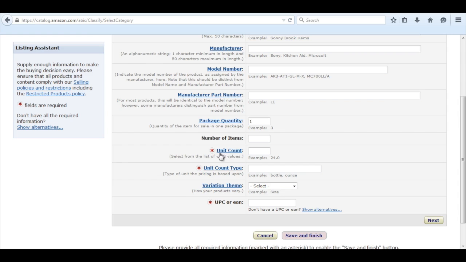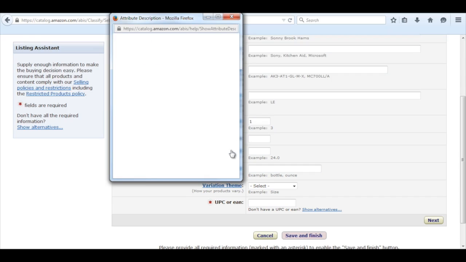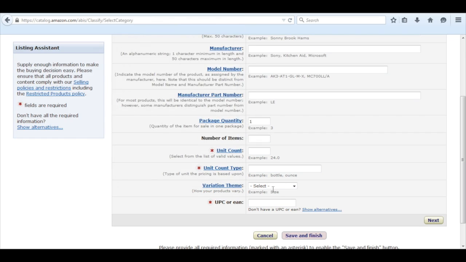It has an asterisk by that. If ever you have any questions of what something is, you can actually click on it. So if I click on unit count right here, I'm not really sure what that is, for example. It says the number of units in the product, used to divide the price and displayed as the price per unit. Okay, so in here again, we only have one. There's only one mirror in there.